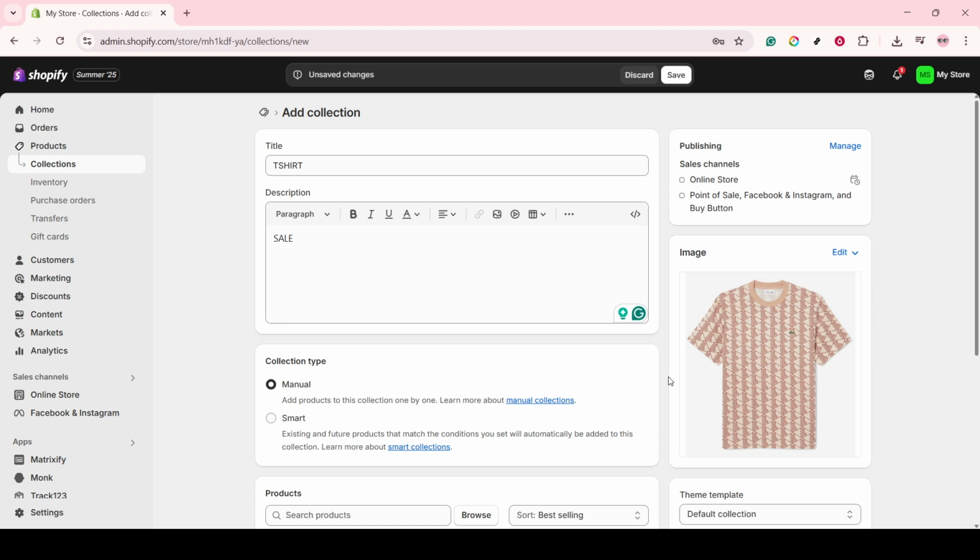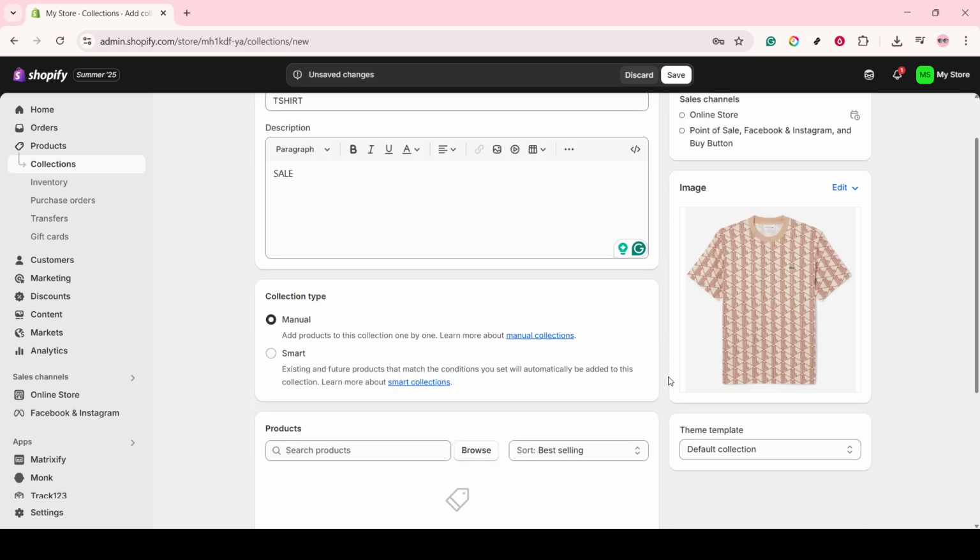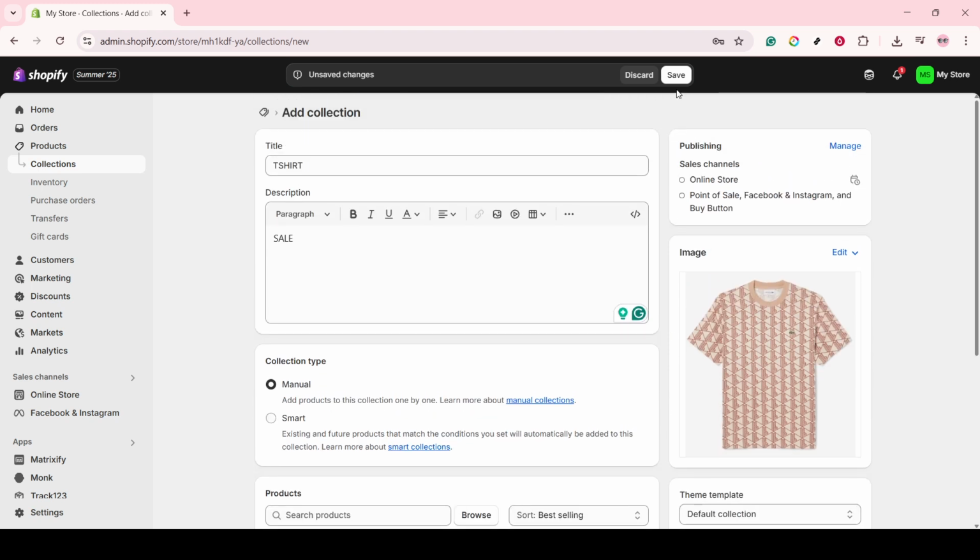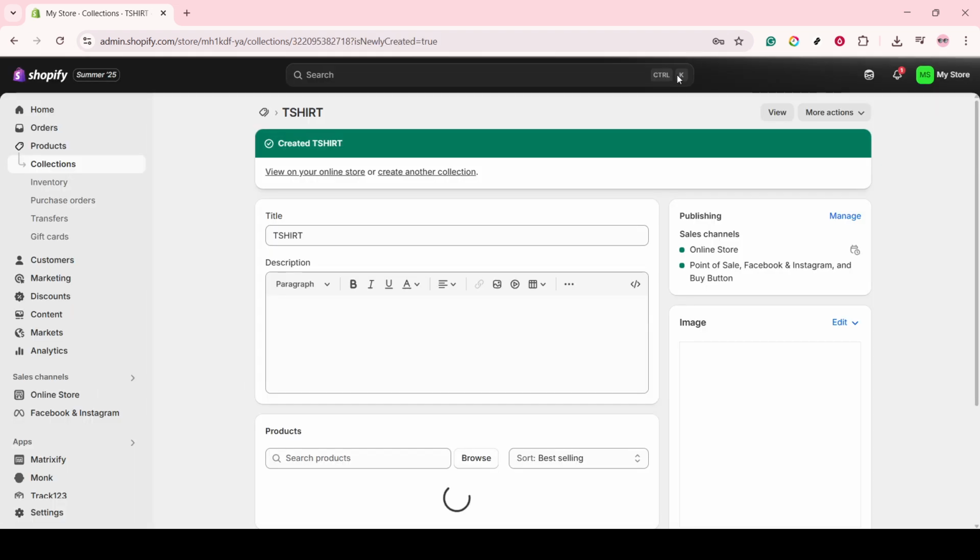Once you've entered all this information, it's time to save your work. You'll probably find a Save button at the bottom or top of the page. By clicking Save, all the details you've painstakingly entered are securely recorded, and your collection is now officially part of your product lineup.